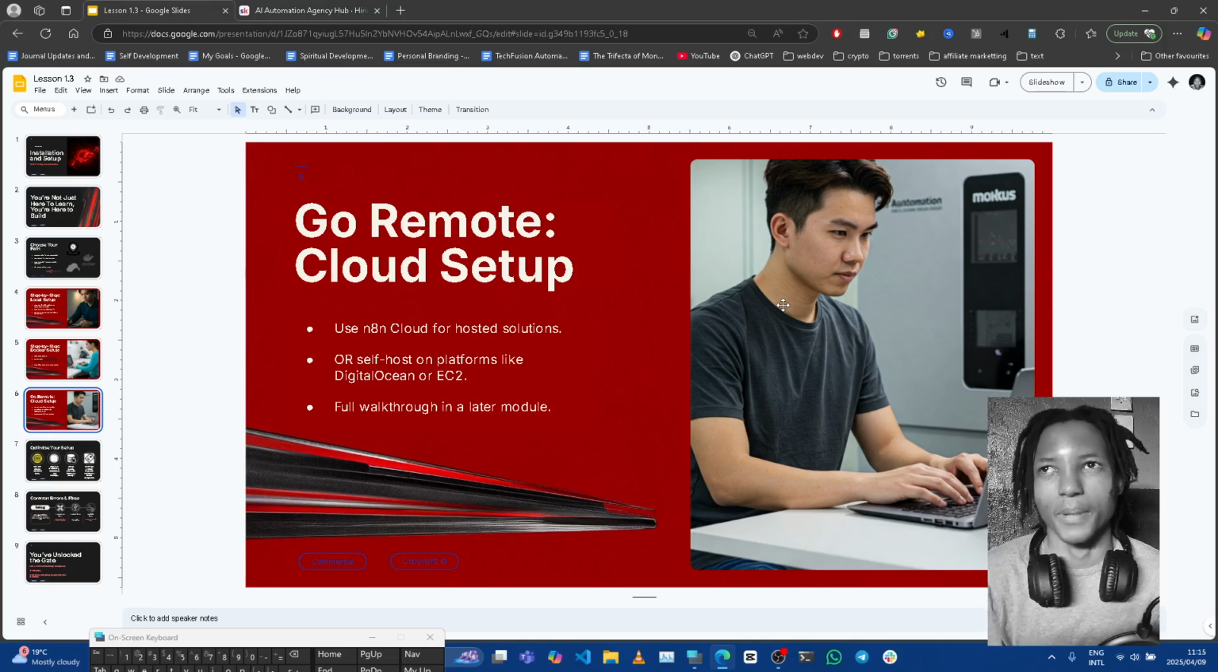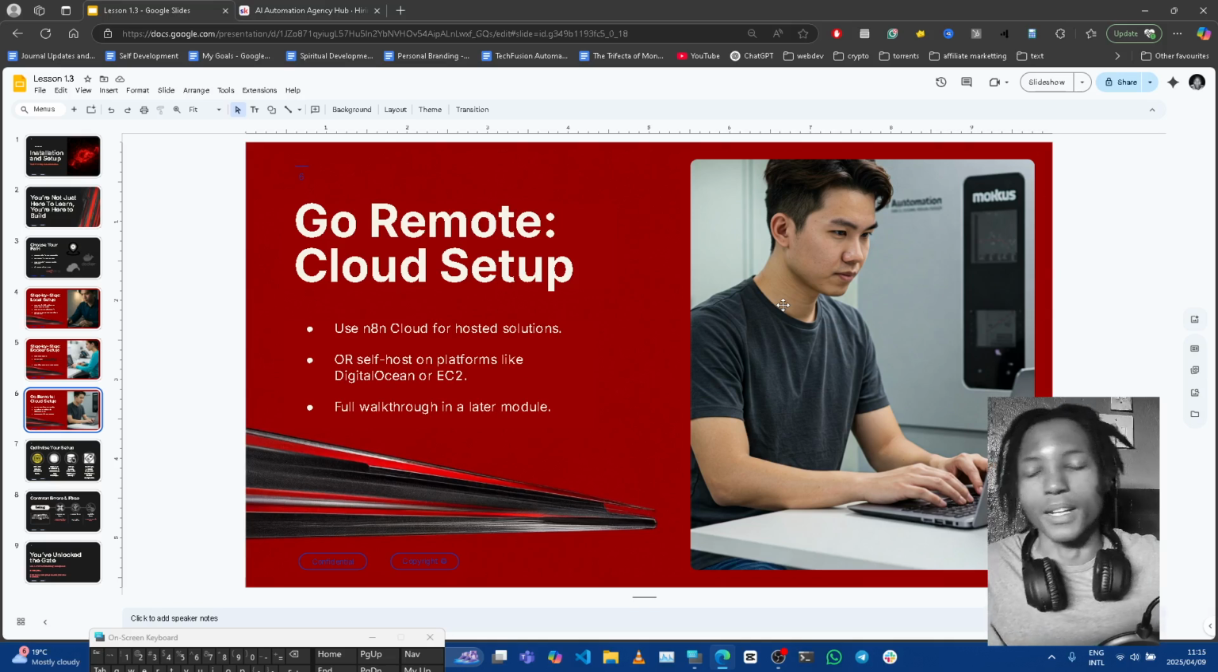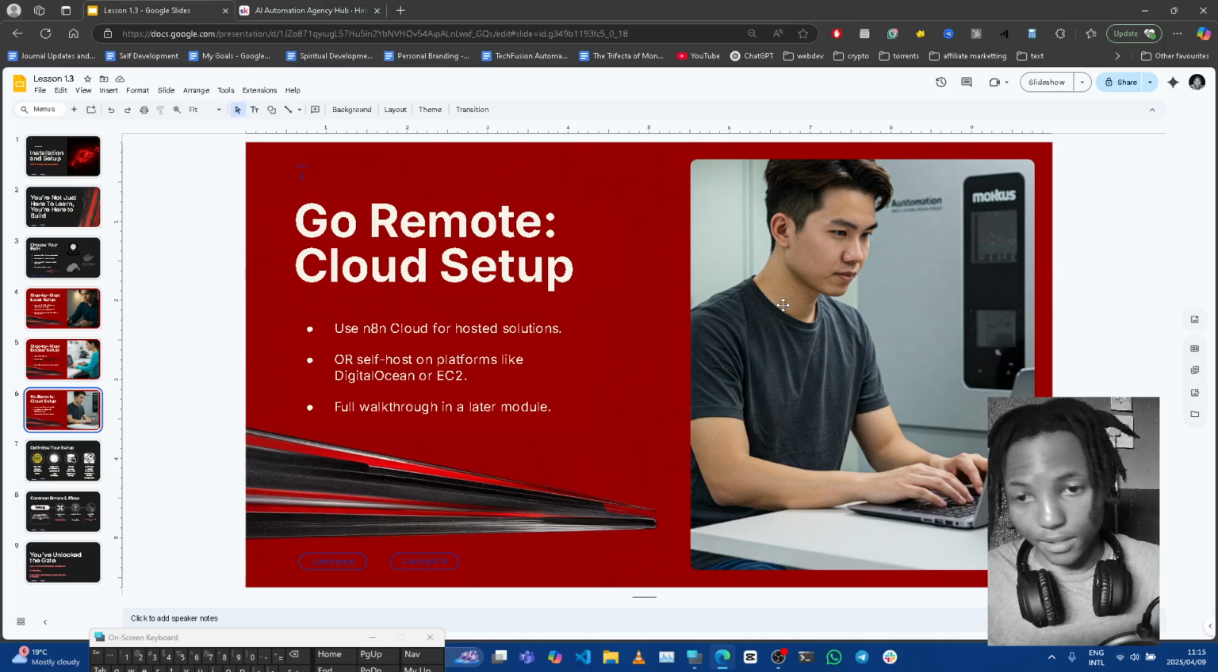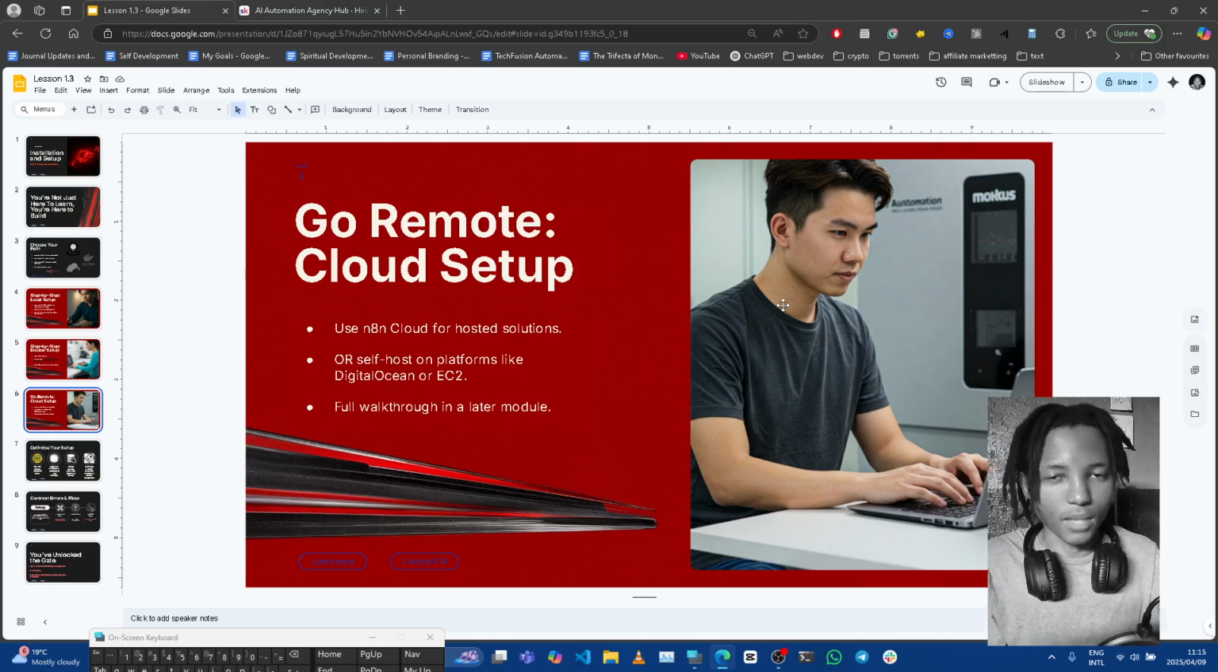They offer a bunch of pricing options. I think the cheapest one is about $24 per month, and that gets you 5 active workflows per month, along with 2,400 executions per month, which is quite a lot.